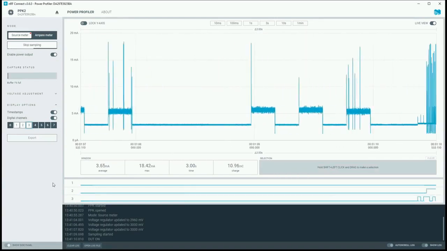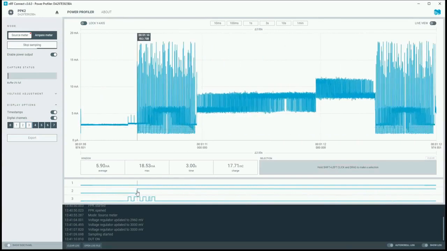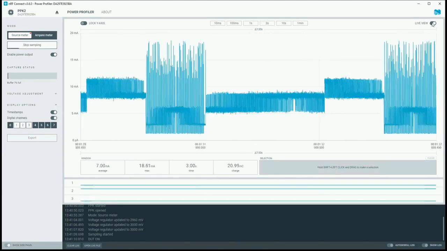So by pressing a button, we can now see that we have a toggle on the button. We entered the main loop a couple of times, and we can also see that the power consumption changed. And as we can see, to see the digital channels, we need to use a maximum window size of 3 seconds. So I'll just click 3 seconds and live view again.